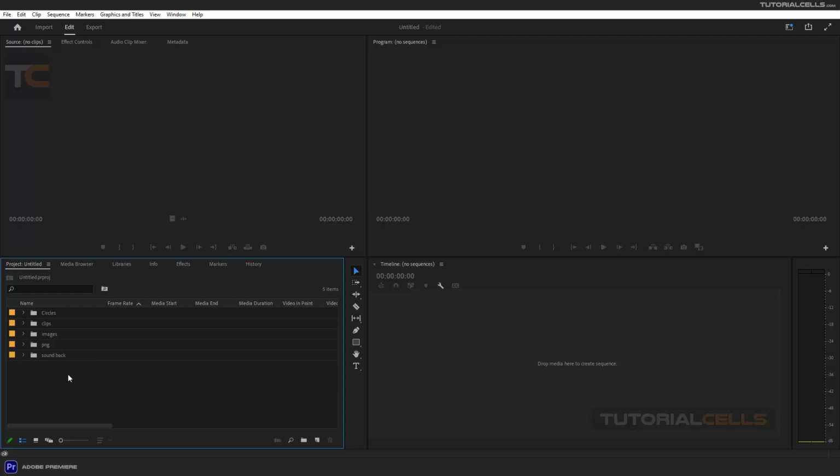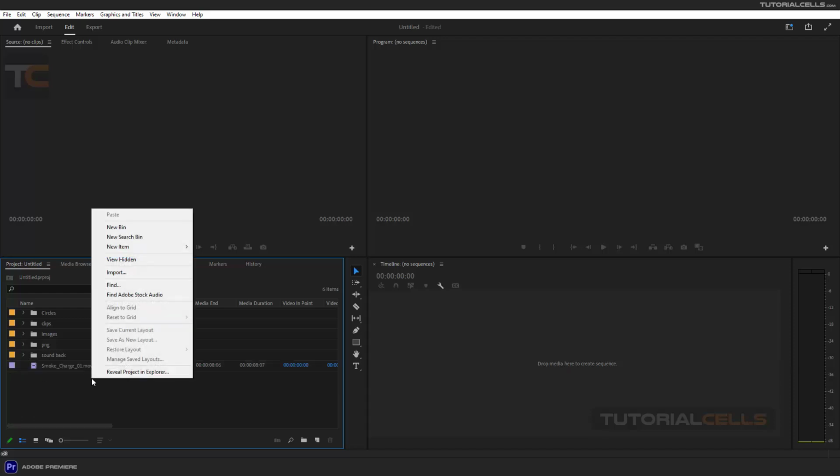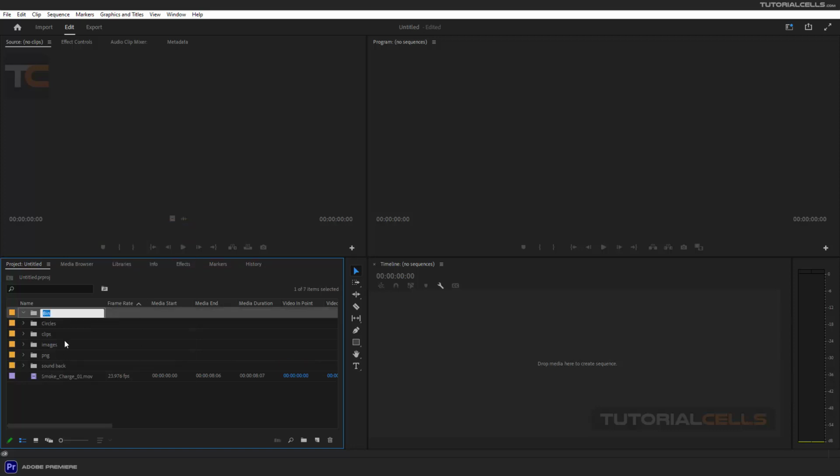Or, for example, if you want to categorize these files, you can right click and choose new bin. It's a folder, for example, MOV files, and rename it and click and drag the files onto it. That's very easy in Premiere.